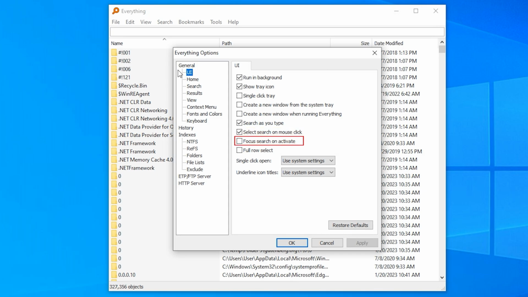Focus Search on Activate means it selects the whole search term when the window is activated. This enables instantaneous searching right after opening Everything up without having to click into the search bar, which is why I will activate this setting. Full Row Select will select the whole row of the results instead of just the name. The two options single-click open and underline icon titles let you choose the behavior when clicking the search results. I would recommend leaving these to system settings so they behave like any other folder on your PC.